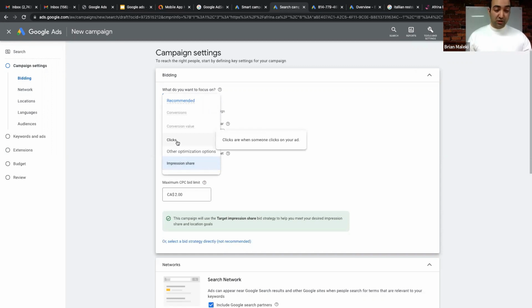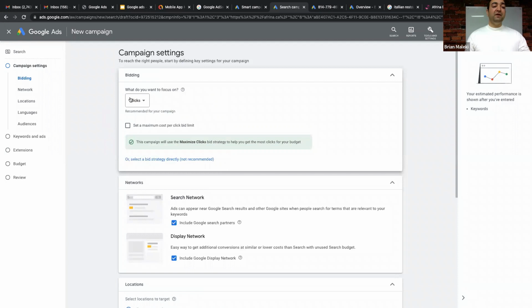Here we go for clicks. And if you leave it as it is right now, Google, based on your industry competition, can charge you 30 cents per click, $10 per click, $20 per click. You don't have any idea. Google automatically charges you clicks, CPC, cost per click.